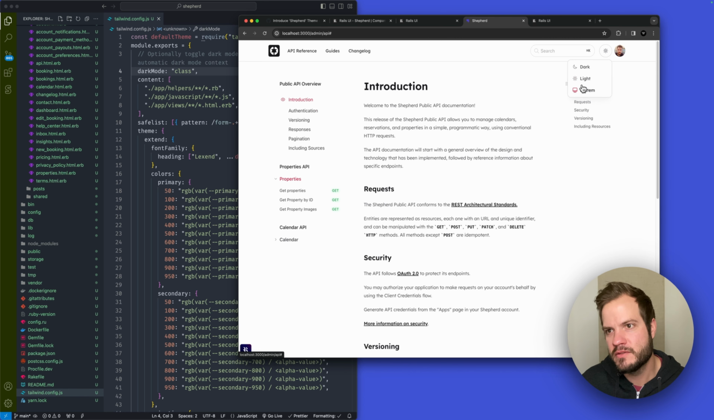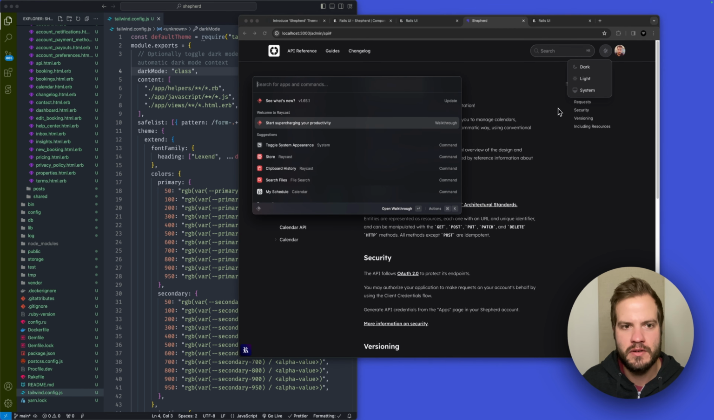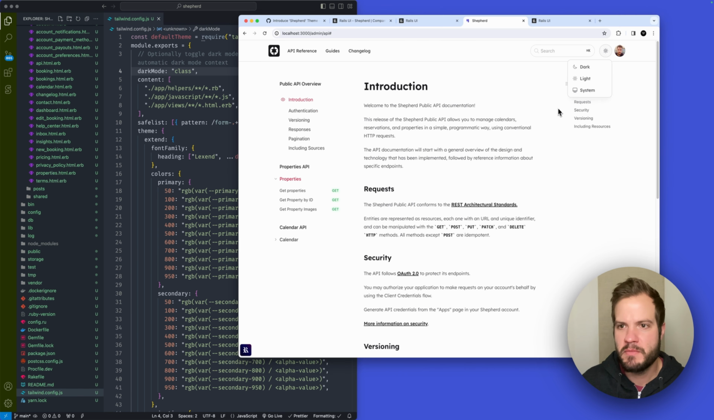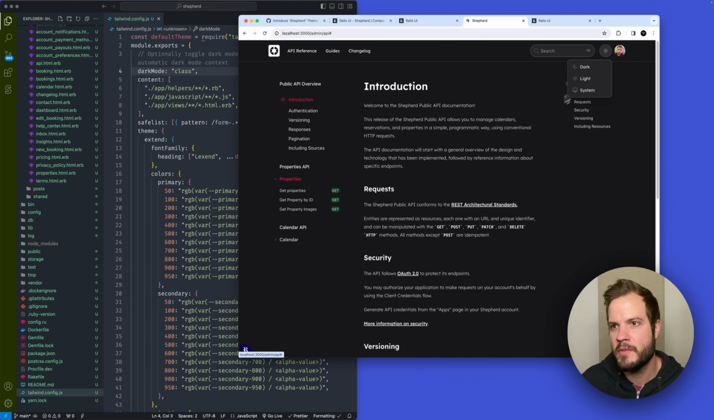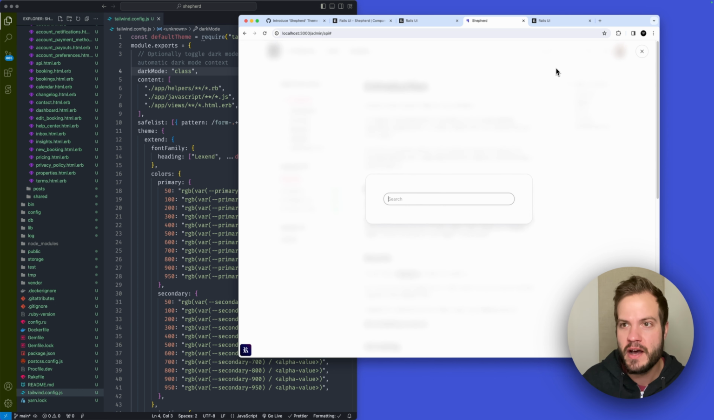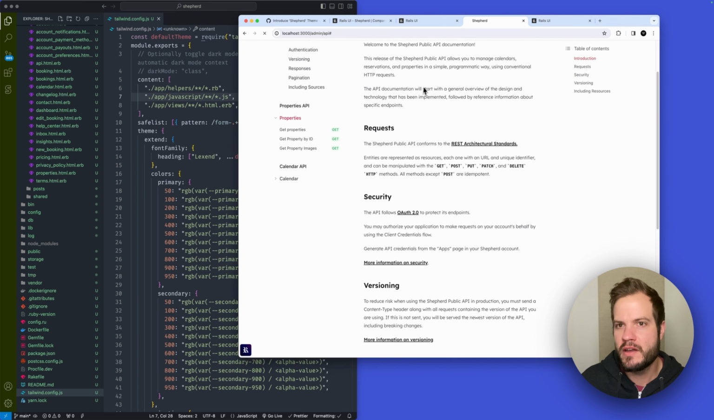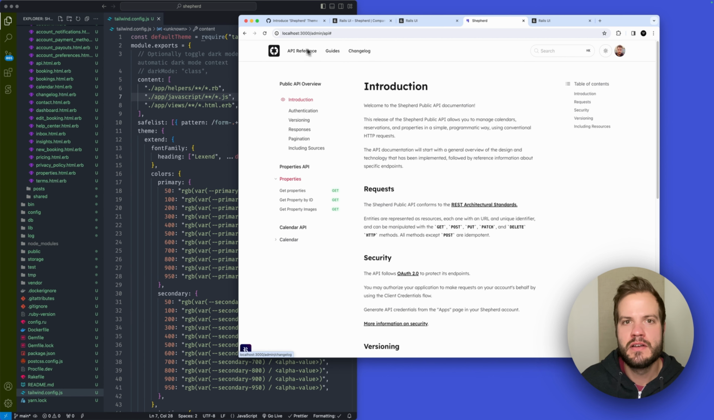So if I go to, say, light, but then go back to system appearance, it should go back to dark. It even honors whatever your user input is. This is on the API page. You could add this globally if you wanted to. It's just one of those things I included in the API page for a demonstration. I'm going to comment this back and leave it alone for now.